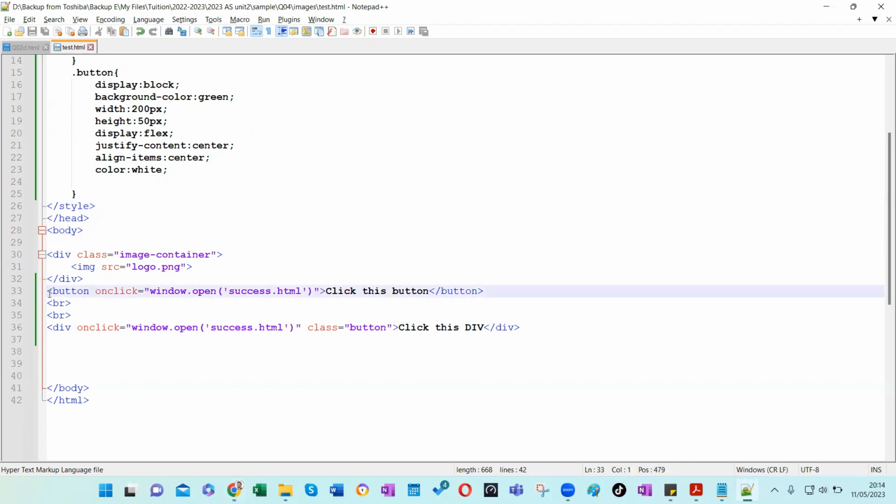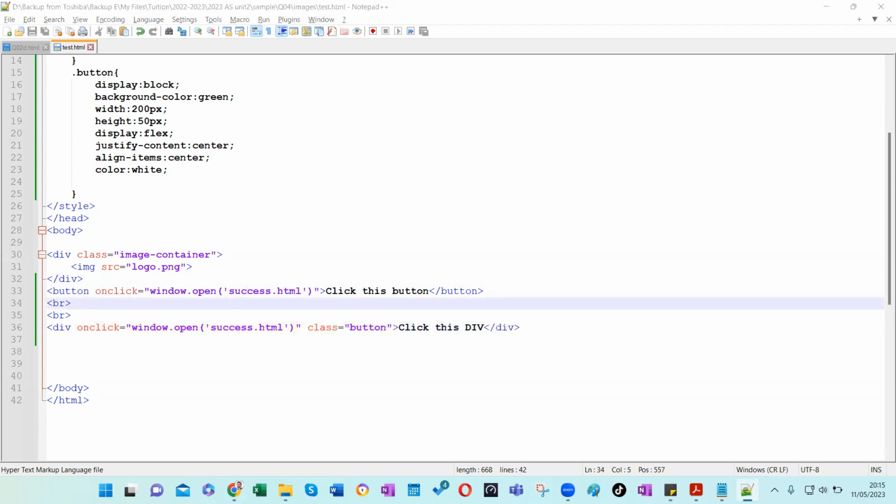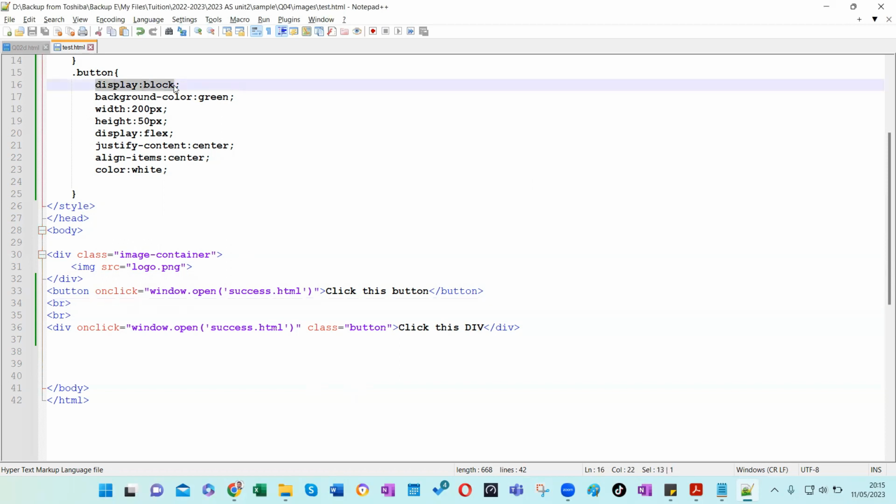So here, what I did was I used a button. If I use a button on click window.open success.html. Click this button. You can even use a div with a text. So div on click window.open success.html, class button. So I used a class here to make it look like a button. So class button, display block, then it becomes a block level element. So you can create a rectangular area around it. Background color green, width 200, height 50.